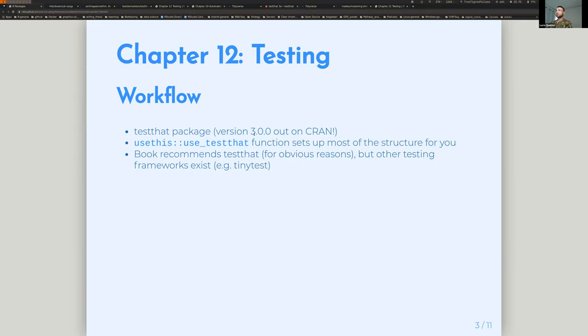Actually, in October of last year, there was a major release of the testthat package, version 3.0, and they changed some of the ways you write your tests. I was expecting that by the time of this talk today, the book chapter would already be updated to version 3, but actually not. The chapter is talking about version 2. So in the live session, we are going to talk about the differences.